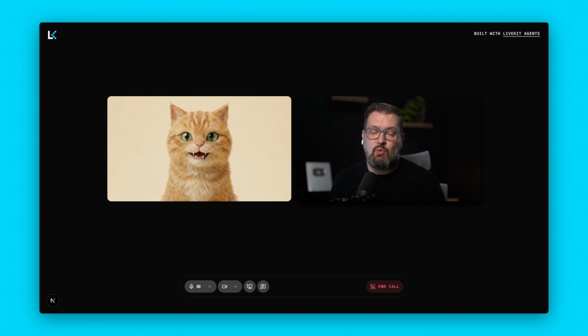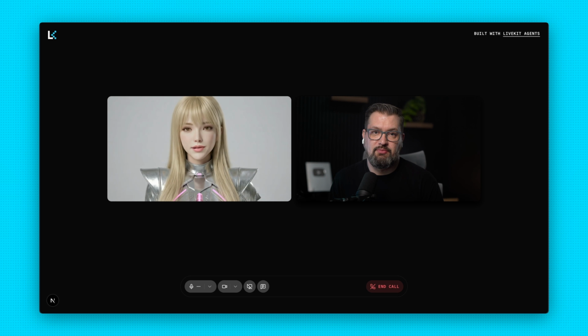The LiveKit agent still owns the conversational stack. Runway provides the visual layer, audio in, avatar video out, but the STT, LLM, and TTS, they stay exactly where they are. And the agent code itself, how much actually changes?